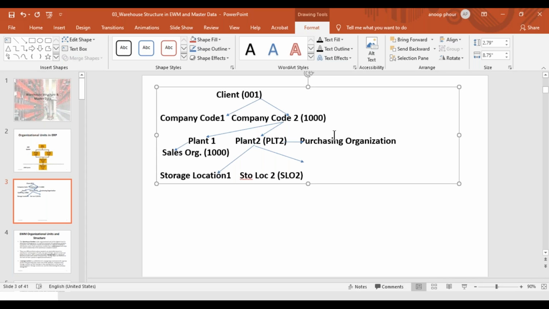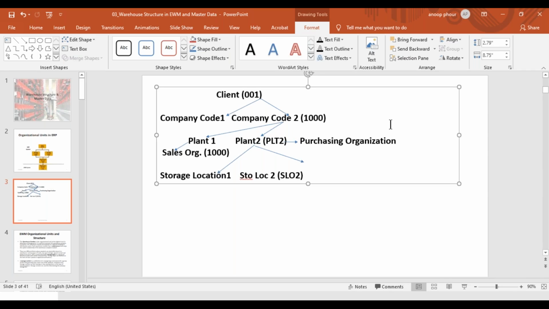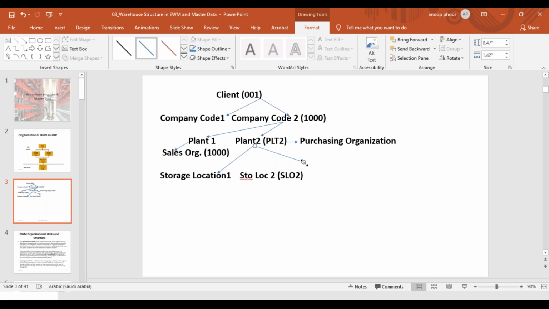If you are coming from the SD side, you will understand what I'm talking about. But just at a high level, we are not going deep. I just want you to understand that the organizational structure is set up in a hierarchical way in SAP ECC ERP, and the same way in S4 HANA as well. So we have client, company code, plant, storage locations, purchasing organization, sales organization.